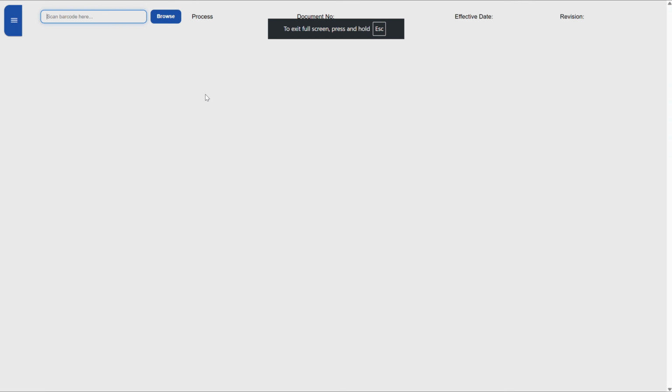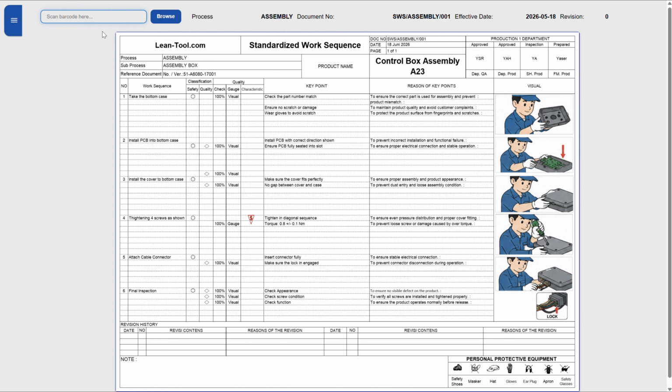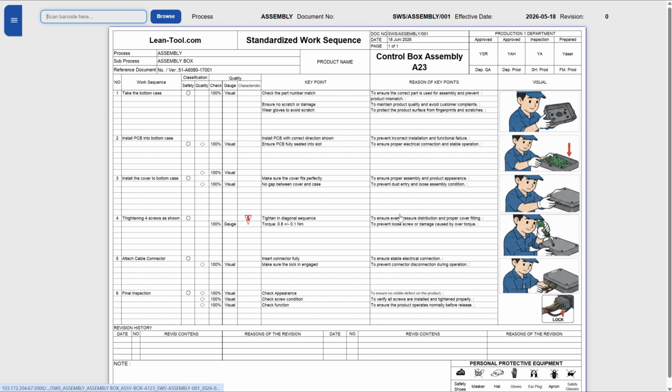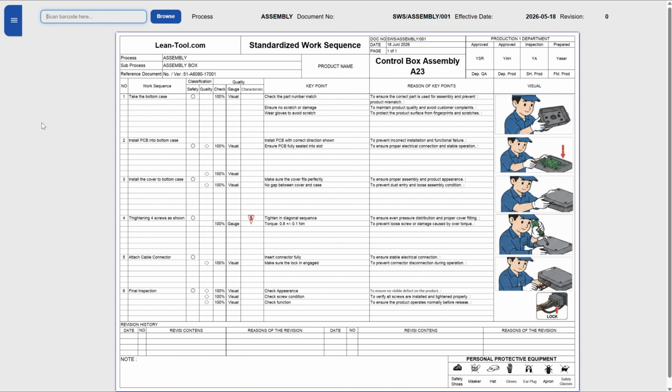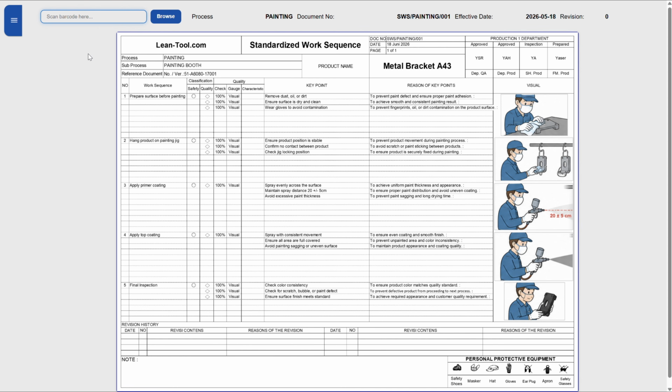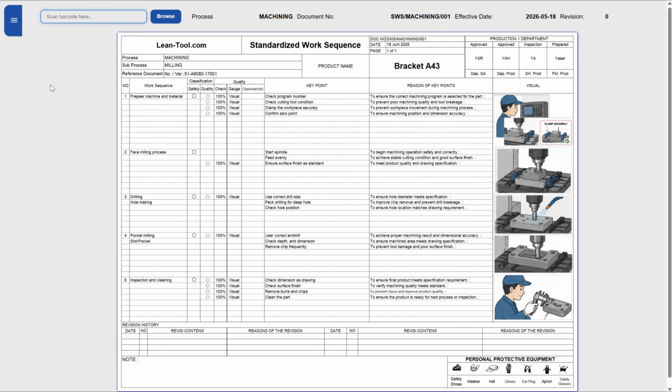On this page, users can display documents based on the assigned barcode or QR code. Operators simply need to scan the barcode or QR code, and the document preview will automatically appear on the dashboard. To improve usability in the production environment, the text box is always kept in focus automatically. This allows operators to continuously scan barcodes without needing to use the mouse or manually click the input field each time. This approach makes the document retrieval process faster, more practical, and more efficient for daily manufacturing operations.